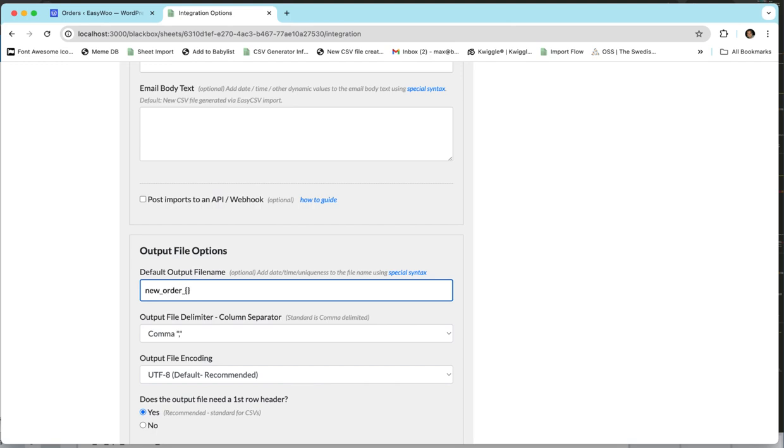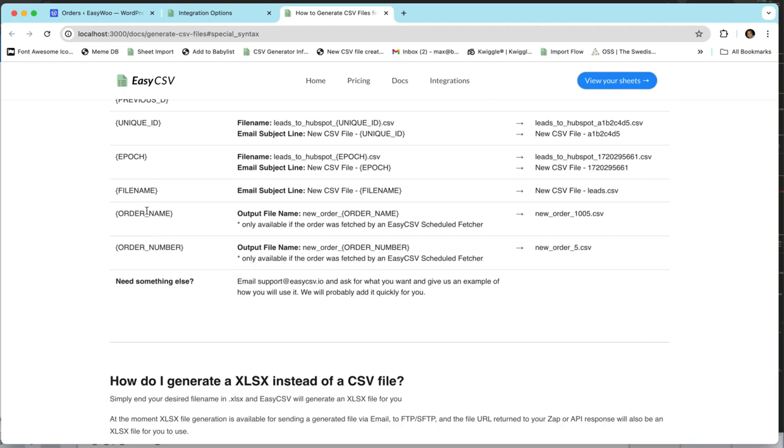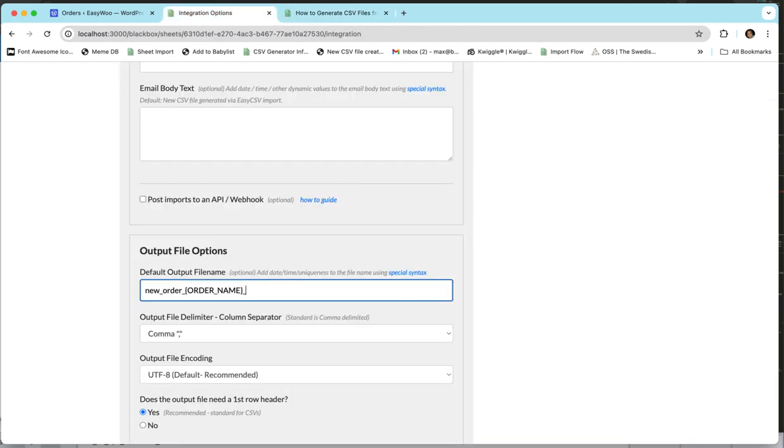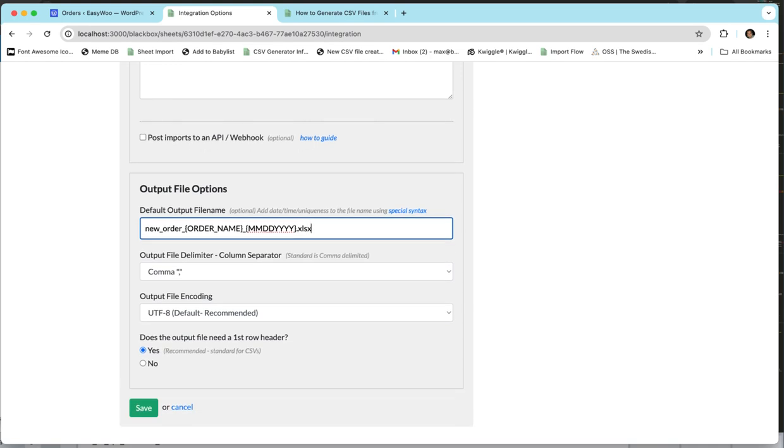You can use our special syntax. There's a special syntax here where you can do month to year. You can do order name like I did here. So this will be new order name, month to year. If you need a .xlsx, you can just end it in that. But otherwise, it's going to produce a CSV, so we'll save that.